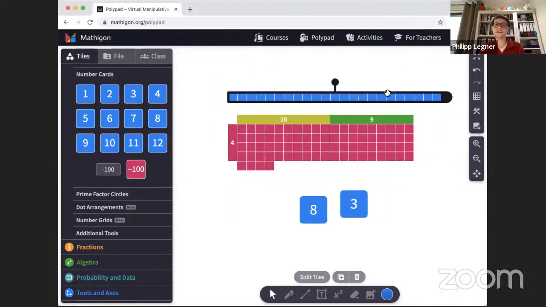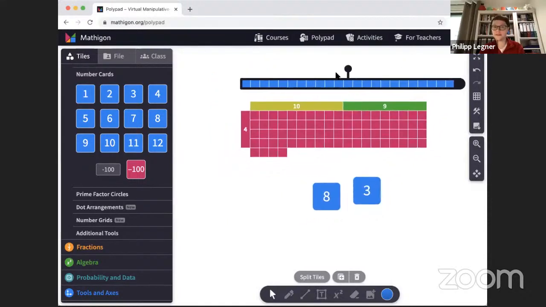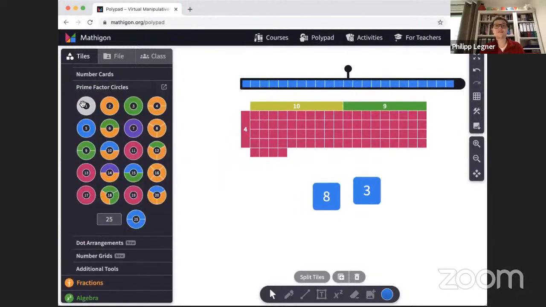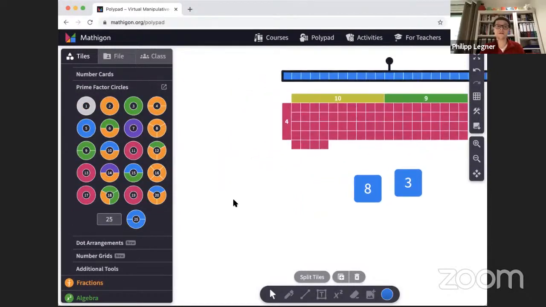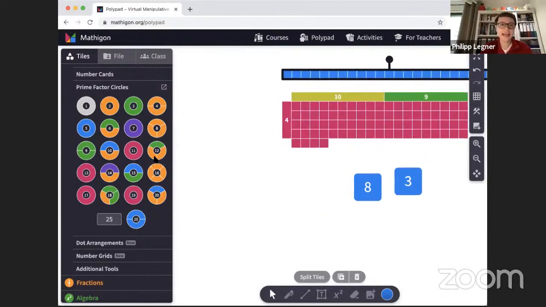We were already talking a little bit about prime numbers when trying to factor 23. In fact, we have an entire section just about these prime number circles. And here you can see every number has some colors in a circle around them.